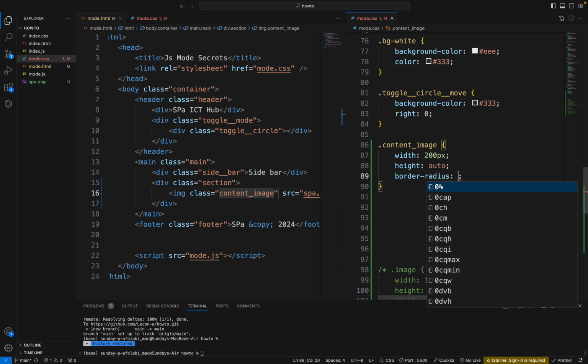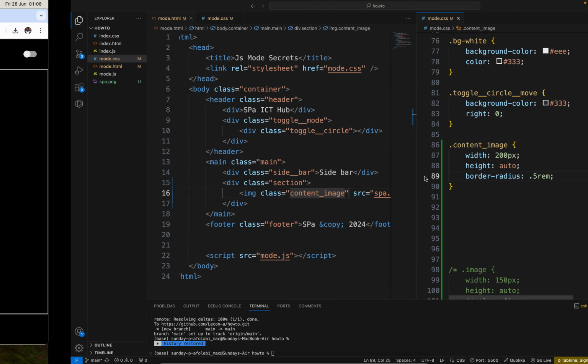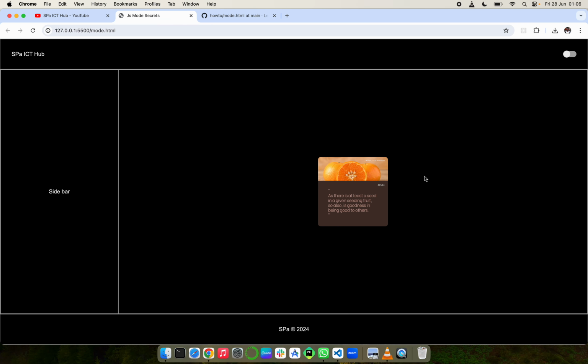So let's set it to 8 pixel. Let me use 1.5 rem. So 0.5 rem is equivalent to 8 pixel. Since the intention is to enlarge the image, when the image is enlarged, we want the corner to enlarge in equal proportions to the new width and height. So currently what we have done is the width, the height and the border radius.